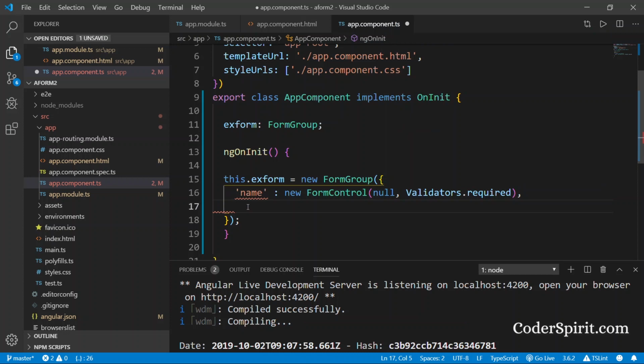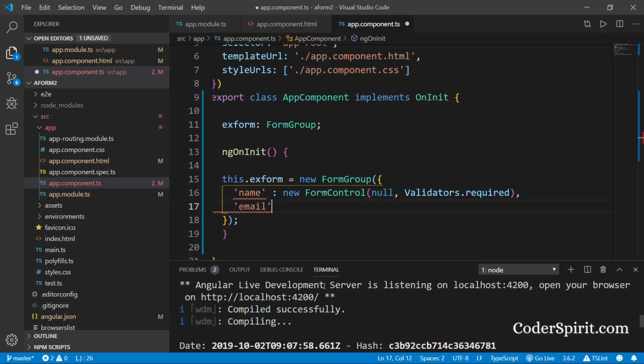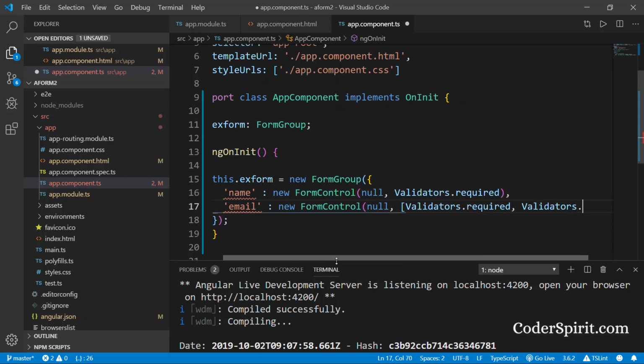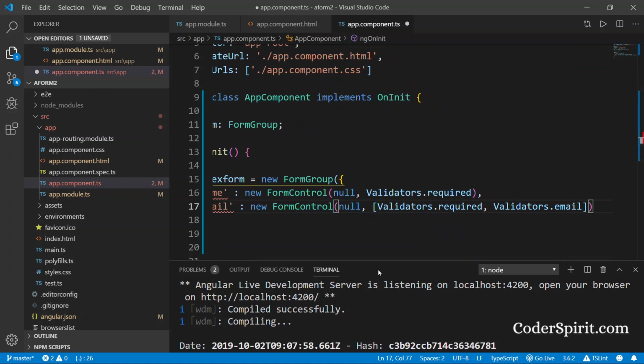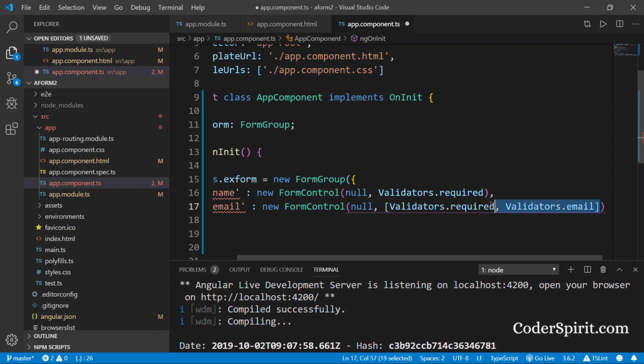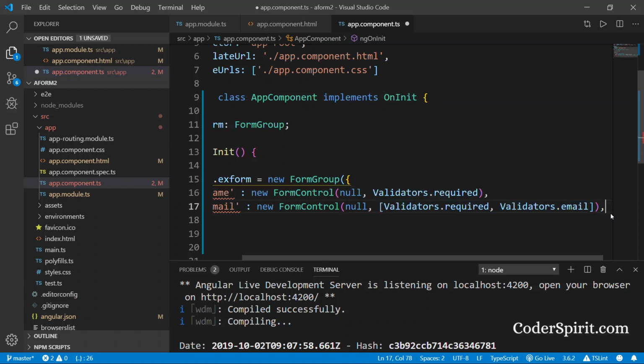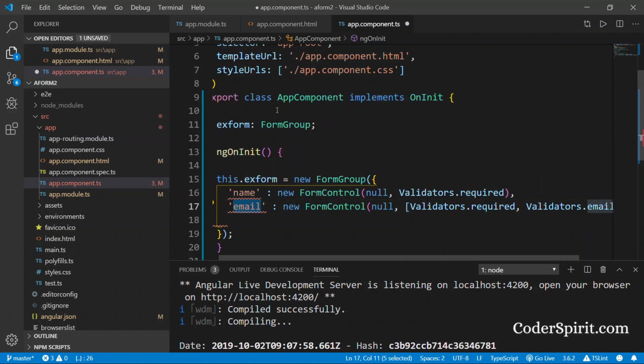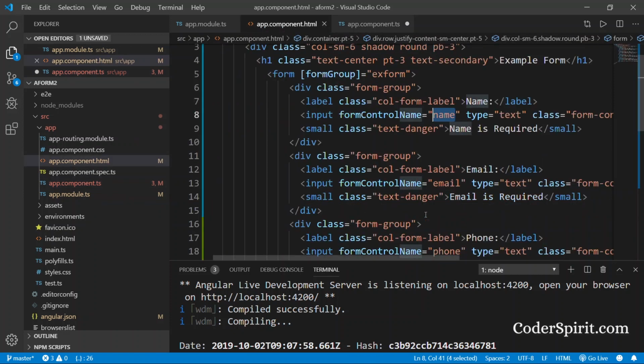Add the next form control. Type email, new FormControl, null, Validators.required, and Validators.email. There are two validators for email. One is required and the other is email. The email validator will check whether it's an email or not. If you are using more than one validator, you should put them inside an array. The email we typed here is the form control name of the input field.